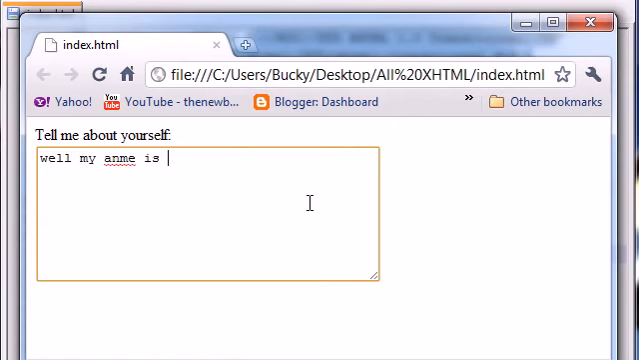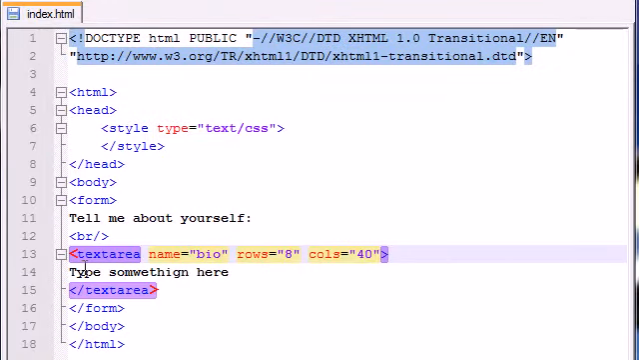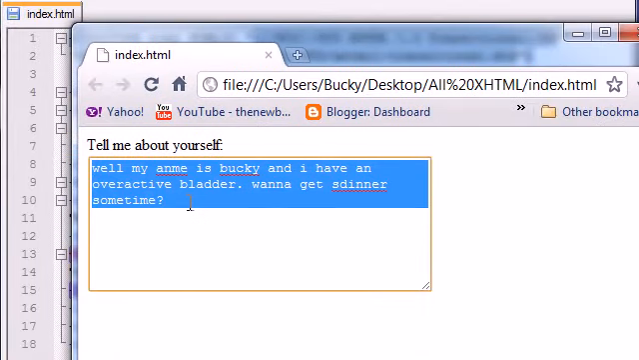Well, my name is Bucky and I have an overactive bladder. That would probably persuade them. And then I'll throw in the punchline, want to get dinner sometime. So this is usually when I go out. That's the line I usually use, and it works about 100% of the time. So if you ever get stuck, you can use my line. So you're welcome for teaching you about text areas, and you're also welcome for giving you a good pickup line whenever you go out to clubs and stuff.